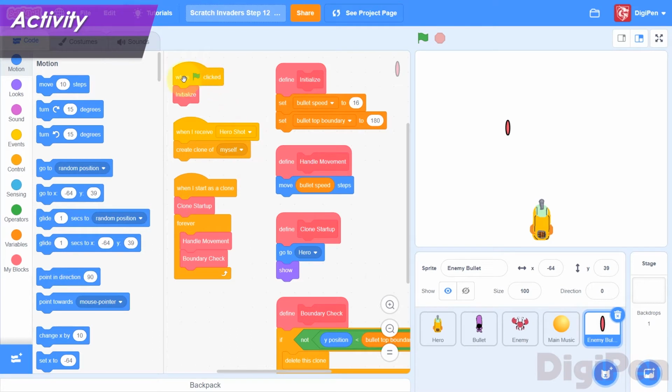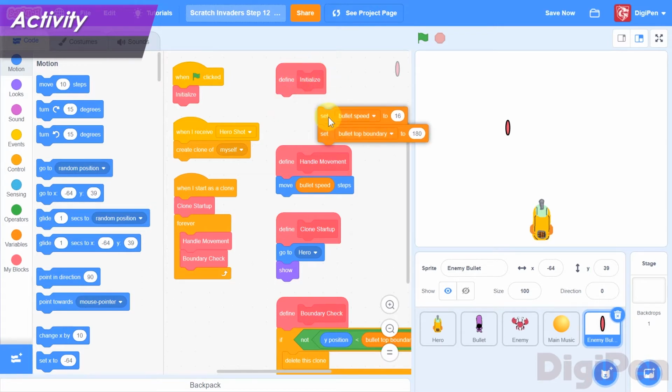First, when the game starts, the Initialize function is called. Find the Initialize function in the code area. Drag the top Set block away from the Define block and drop it in the block palette to delete it. We'll be using this function to initialize some new variables soon enough, but for now, let's move on.